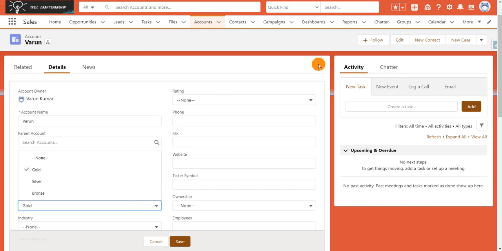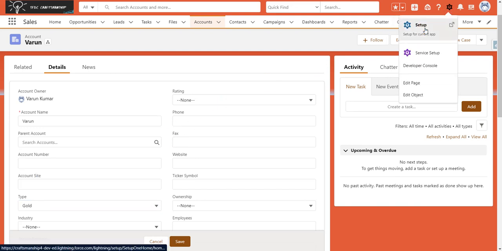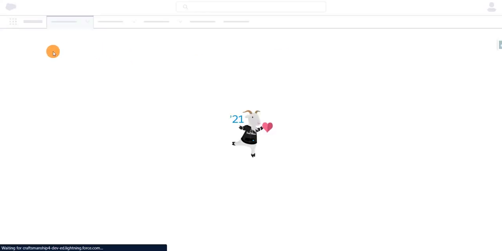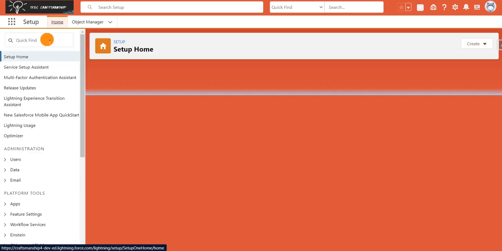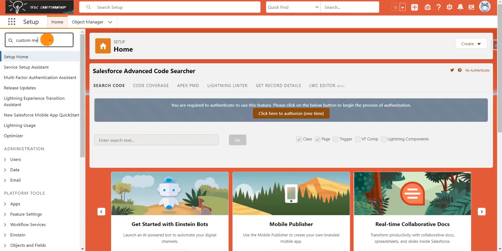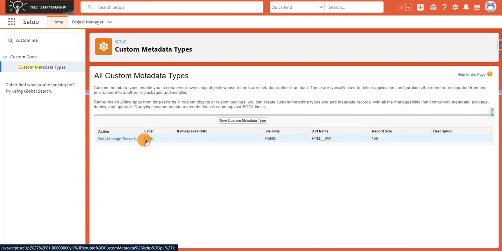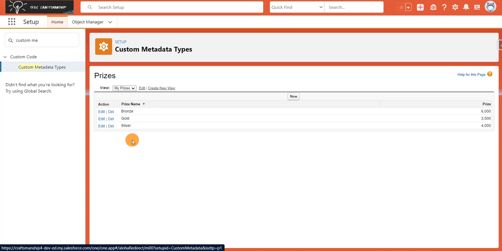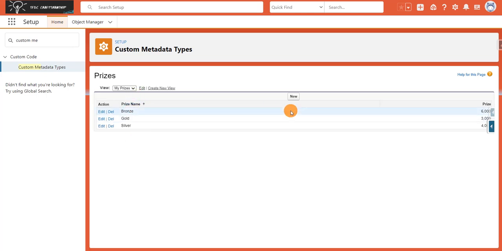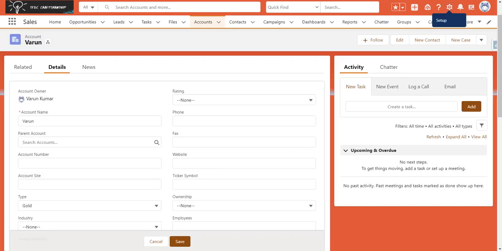So I have created a custom metadata type called Prices. I'll just show you the custom metadata as well. So this is the custom metadata type which I added. It has predefined prices. For bronze, the price is $6,000, and for gold, the price is $3,000, and for silver, the price is $4,000.